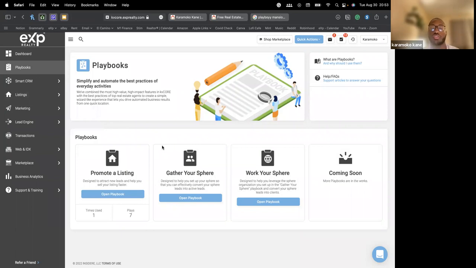So playbooks are a little tough to explain, but once you understand how they work, it will simplify a lot of the things you use CRMs for, a software like KvCore. A playbook is a way to streamline certain processes. So let's start off with the Gather Your Sphere playbook. We're going to do Gather Your Sphere and Work Your Sphere.